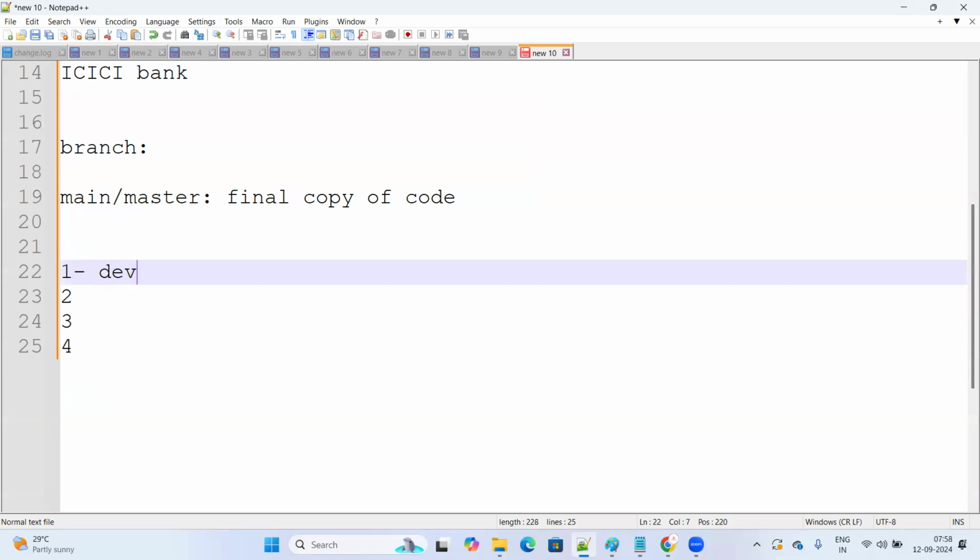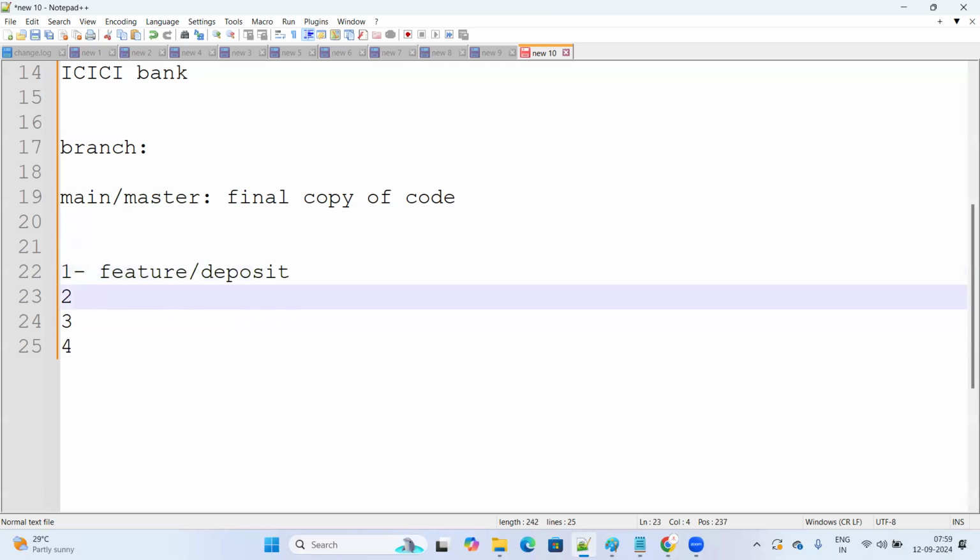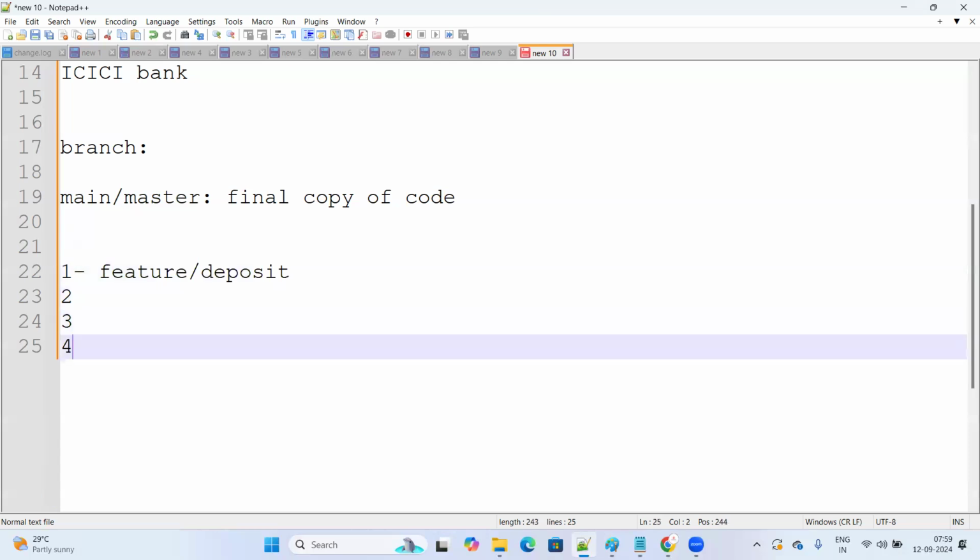Consider developer 1's name is Ashok. He is going to create a feature branch for his work. He can create a branch with his name or with his task name. Consider he is working on some deposit module, so he can create a branch like feature/deposit. Developer 2 can also create a different branch. Developer 3 can create a different branch.